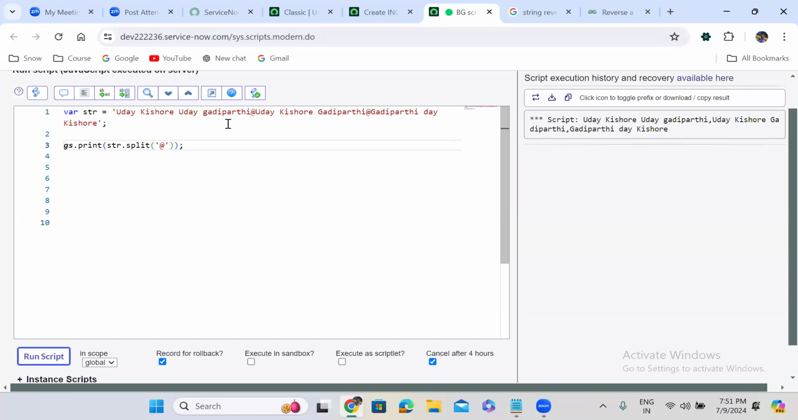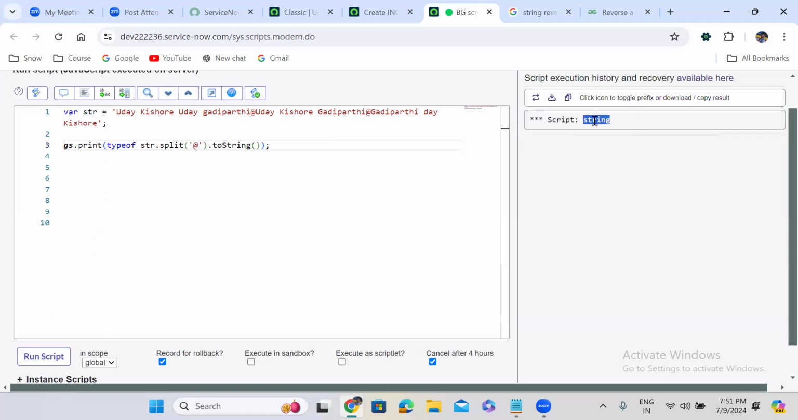And that array, you may want to convert the array into a string. Once you split this string, what is happening? It is converted as an array, right? To convert this array to a string again, you have to use the dot toString method. Getting my point? So let me just see the type of here, string now. First, you are converting string into array, then array into string again. The dot toString method is used to convert arrays into strings.